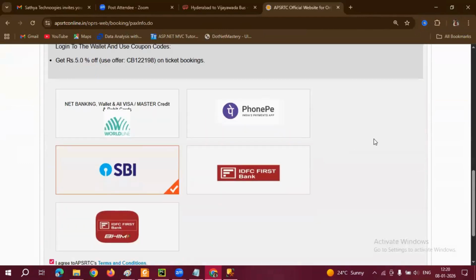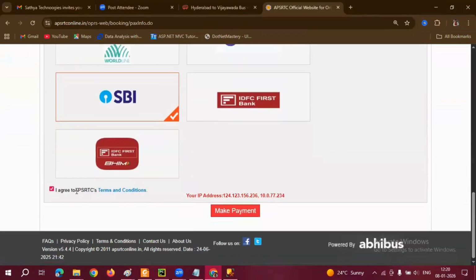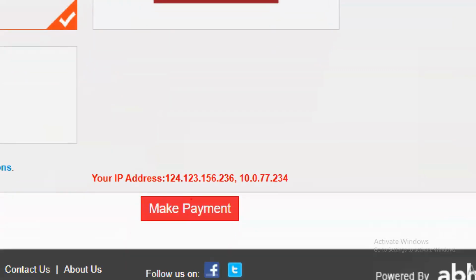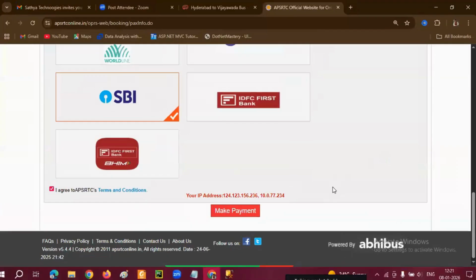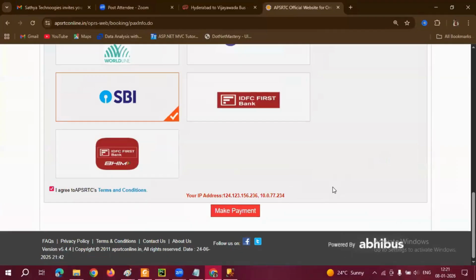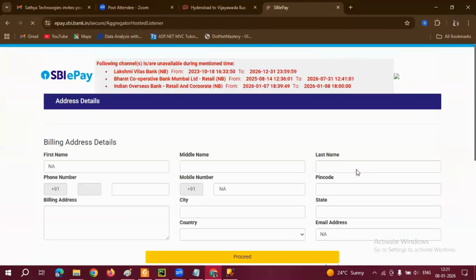Now the next target is payment. I have to go for payment. Observe how many options are provided: PhonePe, net banking, and so on. By default SBI is selected. I agree to all the APSRTC terms and conditions and go for make payment. See, whenever you're doing payment, your IP address is also fetched. Don't copy the IP address, it's my system. Now go for payment, and whenever I click payment, done.